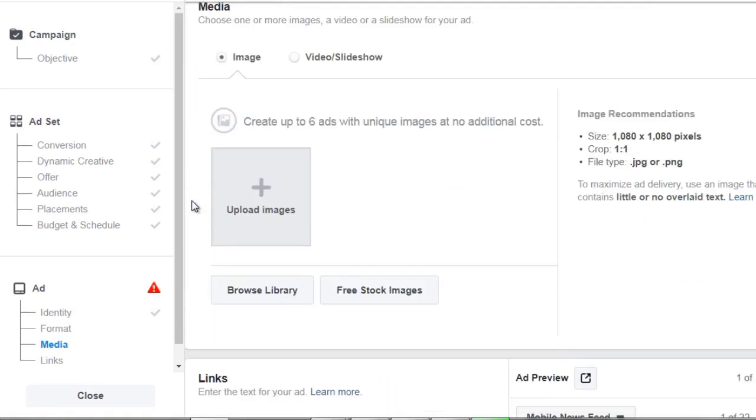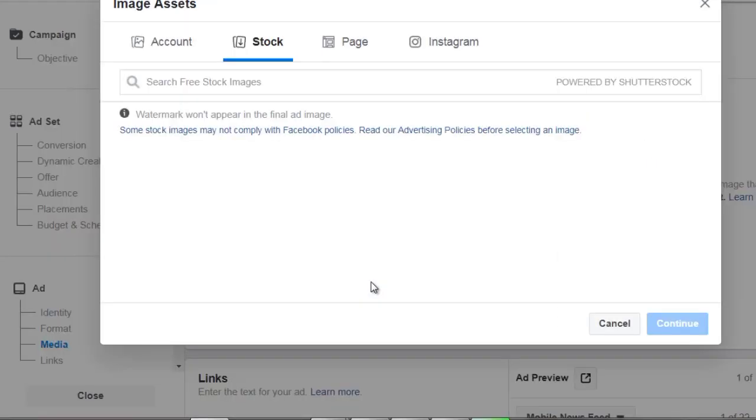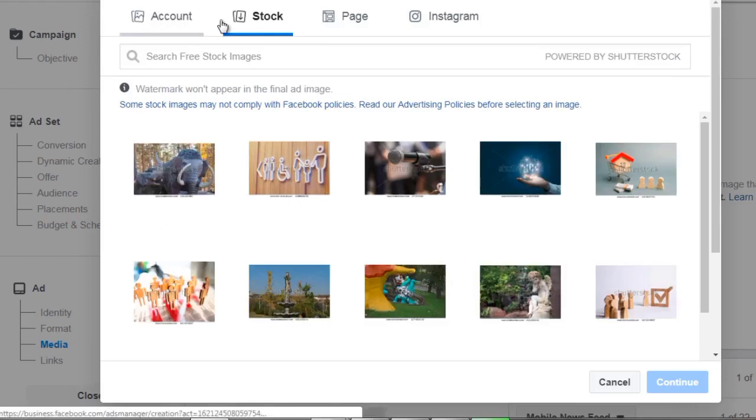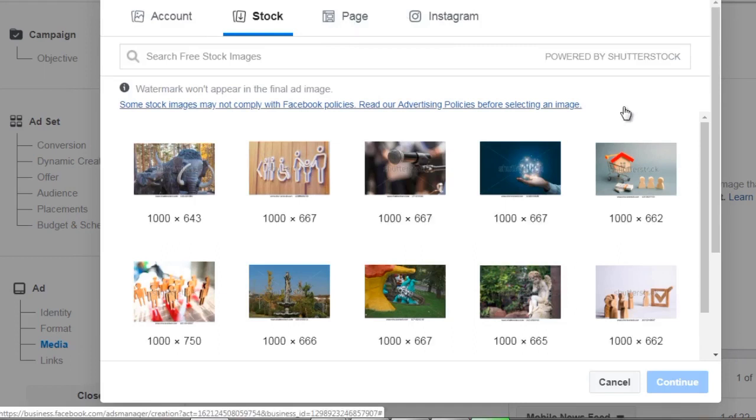So you have the opportunity to choose an image or a video. Now, like I said, if you did choose the dynamic creative, then it will give you the opportunity to add multiple ads or multiple images or multiple videos. So you can upload the image that you have access to, or you can select free stock images. Now, at this point, you could select your account, your page, your Instagram, and it'll pull the images from those assets.